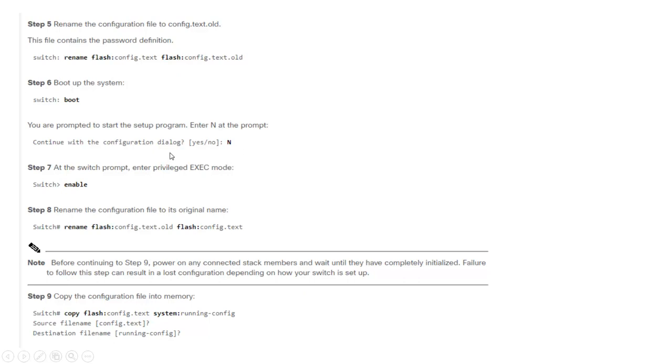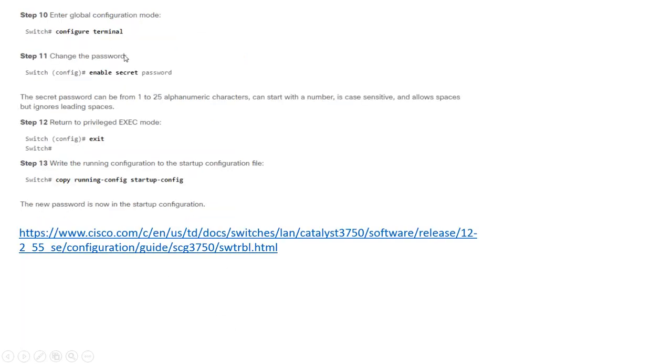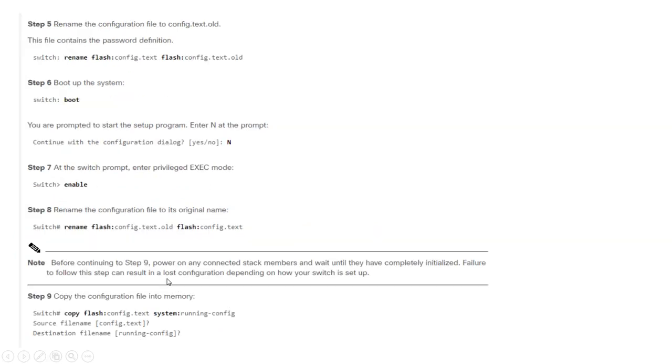You just go to the configuration, it says, do you want to continue with configuration, default stuff? You want us to configure it? No. Get in the device, rename it back to the right name, which was config.txt, and then copy the configuration from config to the running configuration. So once it's done, go change the password and everything is going to be fine, right? This is the link for it. Okay, so we're done up to this part.